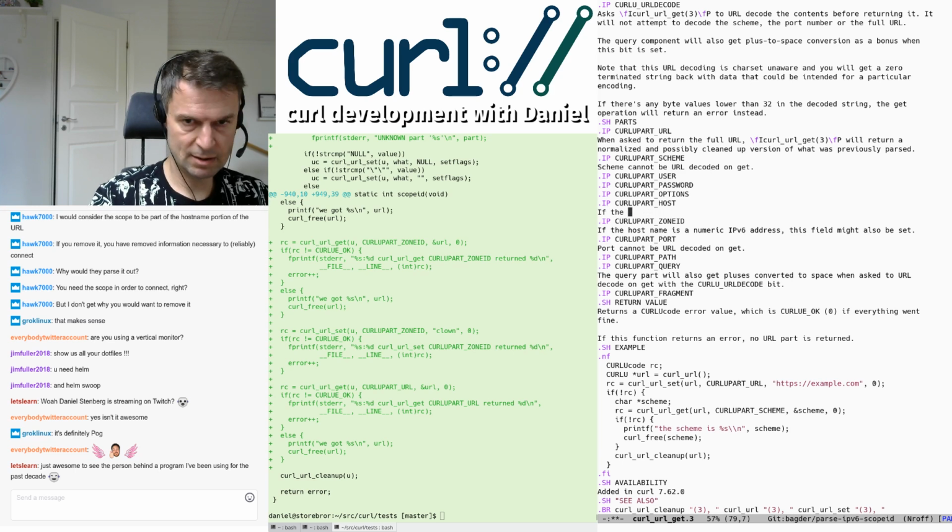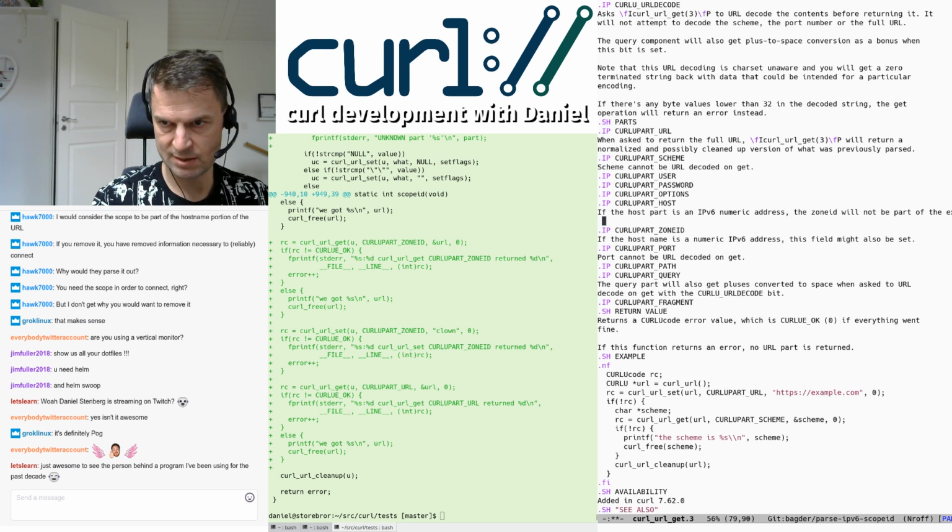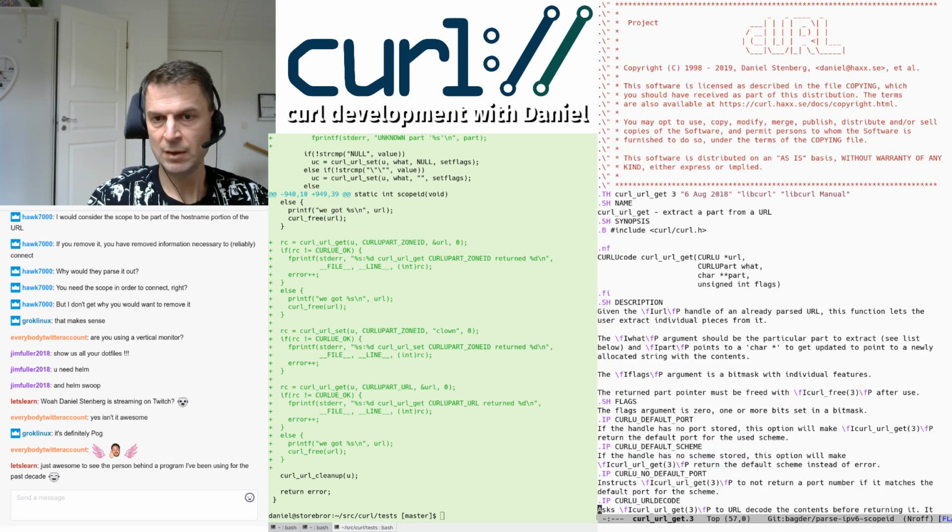If the host part is an IPv6 numeric address, the zone ID will not be part of the extracted host, but is provided separately. In nroff format on the man page. Excellent format. No, it's not. It's a pretty annoying format, but still. Okay.